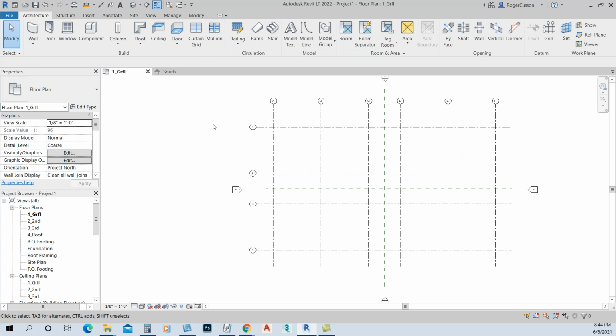Okay, so that's it for now, and we'll pick this up at another stage where we'll actually create the columns themselves.